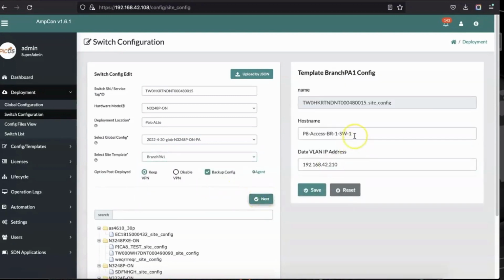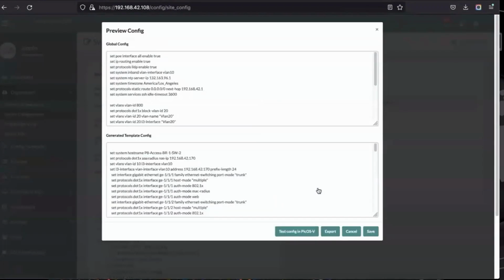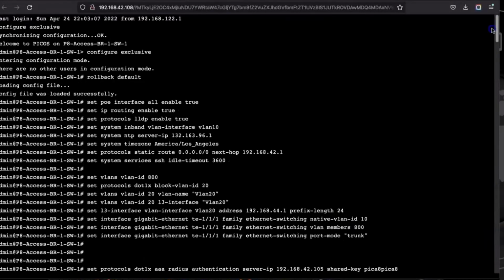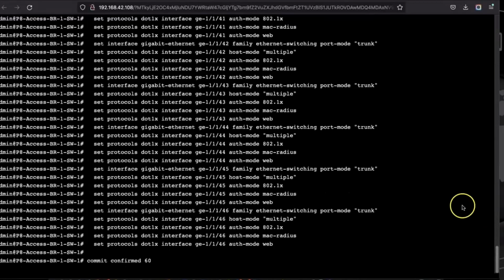Based on the variables here, I enter the host name. Also, I enter the layer 3 data VLAN IP address. So here is the global config and template it generated, and this is going to be pushed. Right now, I'm verifying this in PicOS-V, which is a virtual switch that runs inside AMCON. Everything is verified. So now everything is good to go.